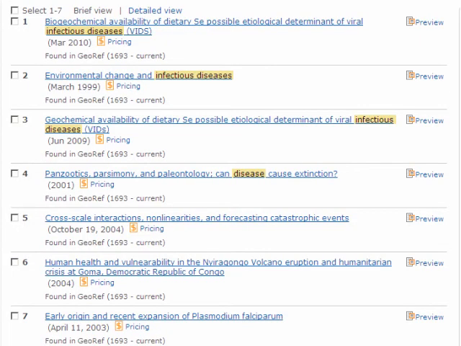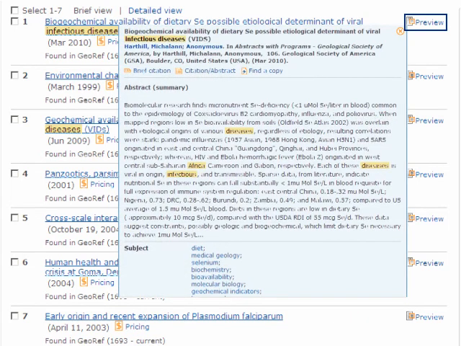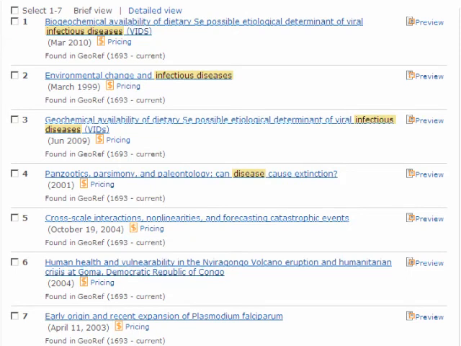Here we see a brief view of each record that includes the title and date of publication. To see a more detailed view, click the Detailed View link. You can also click the Preview link to review the entire record. Note this is a conference record. Now click the title to see the entire record.